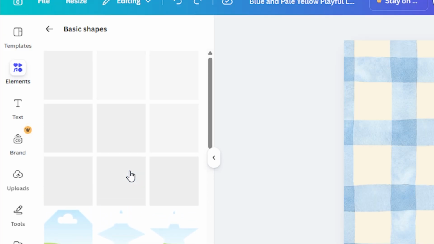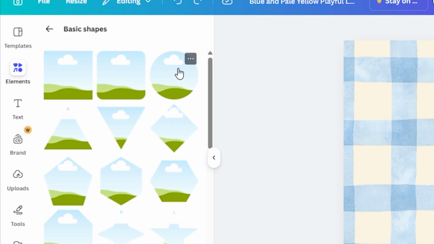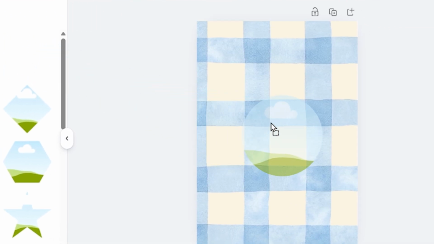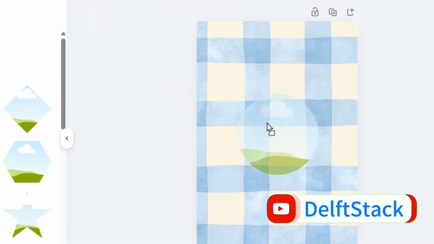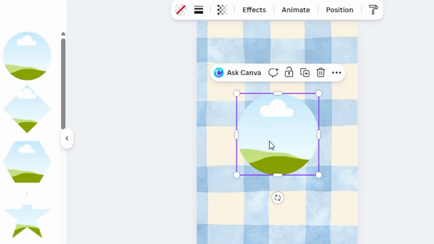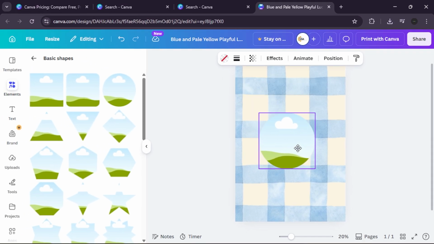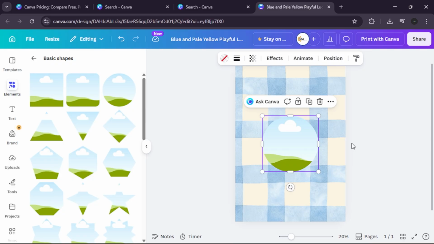Next, pick the round frame, choose the circle shape from the list of frames, and place it onto your workspace. Look for the plain circle that has a picture of a blue sky and green grass inside. Then click on it to add it to your design. This frame tells Canva to hide the corners of your picture so it appears perfectly round.